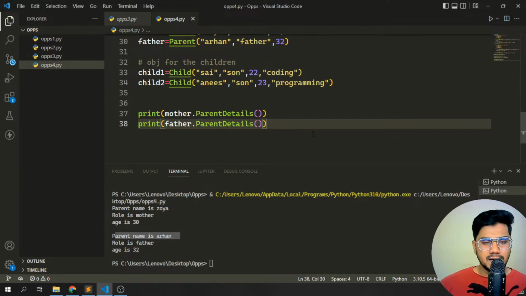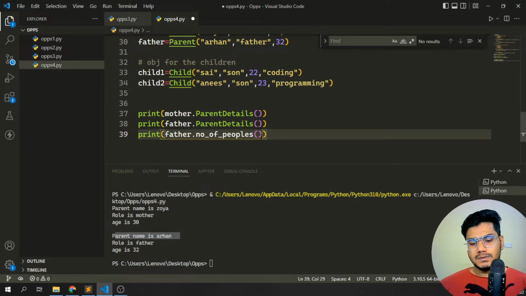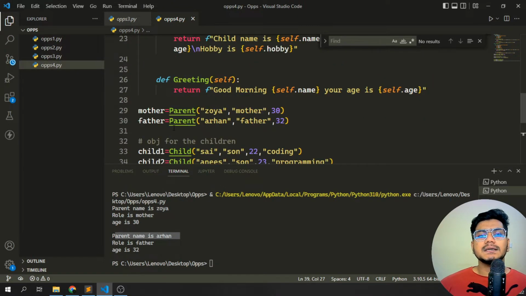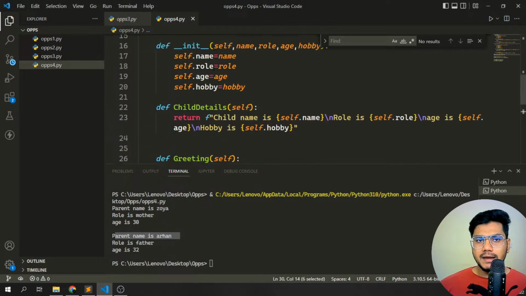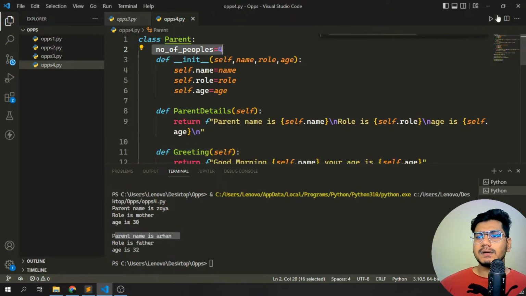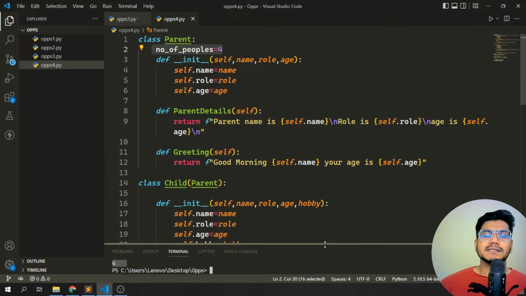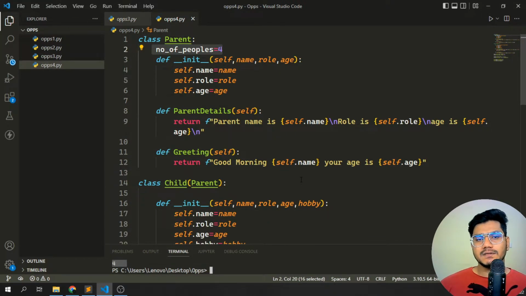Done. Can I print the number of people? Father dot number of people. As father is an object of parent, and in the class parent we have the number of people, can I print that one? In the program, you can see I am able to print that, which is 4. It is working fine. There is nothing new as compared to the previous session, right?